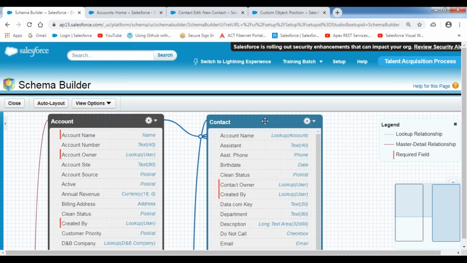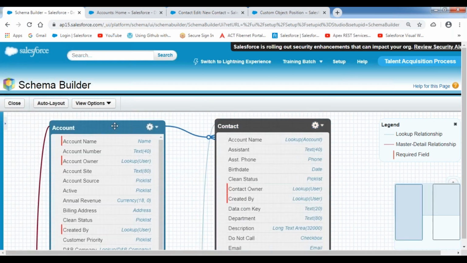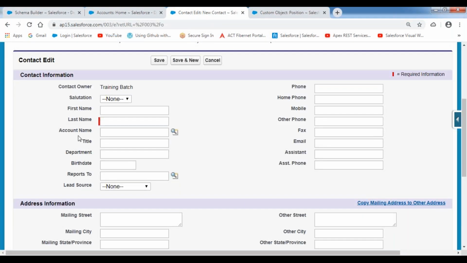Now, what is the actual column name inside the table in which it will be storing the ID of the parent record to which this contact is associated? For that, it is holding a field called Account ID. So internally the actual column name is Account ID, but the label is indicating Account Name. That means to which account this contact is associated.